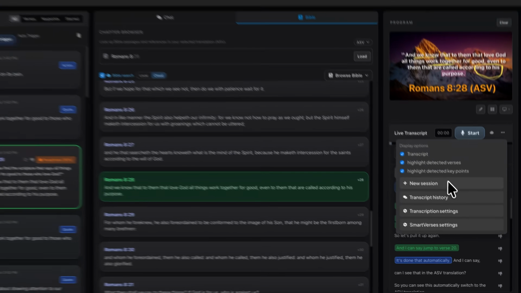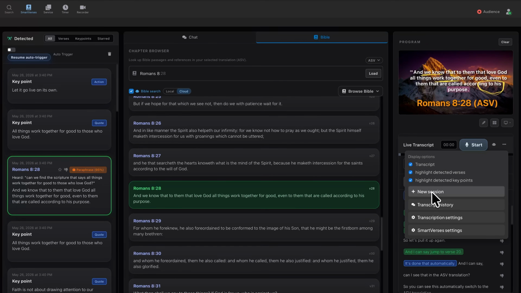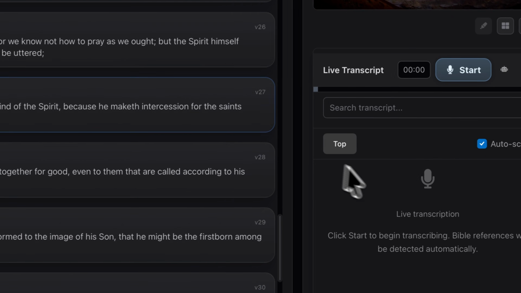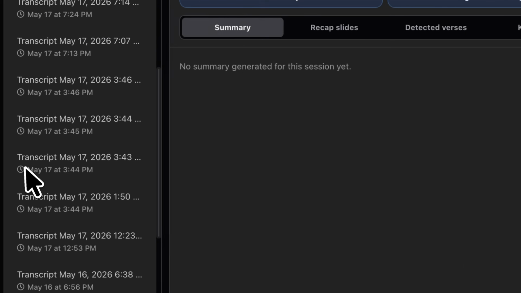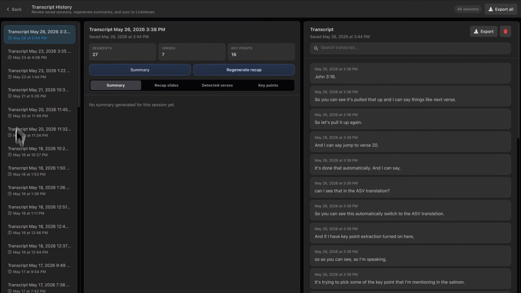And we always advise every time you start a new service, just click a new session, so it can clear this out, and you have your transcription history for every service. Because if you go to your transcription history, you can see all the services that you have right here, and you can generate summaries and recaps for those.